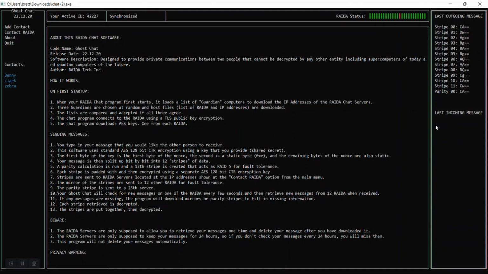The reason that I don't have anything here under last incoming message is because I haven't received any messages in a bit. But for the next message that I do receive, I'll end up getting a list of these stripes or pieces just like we see up here.